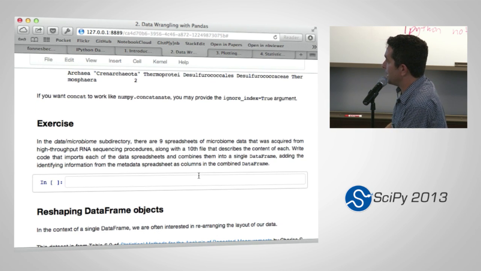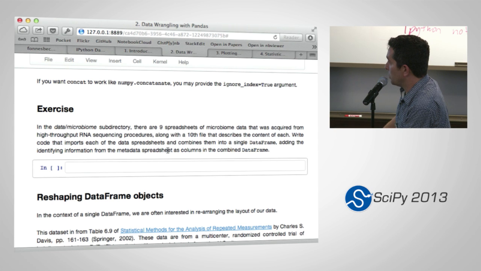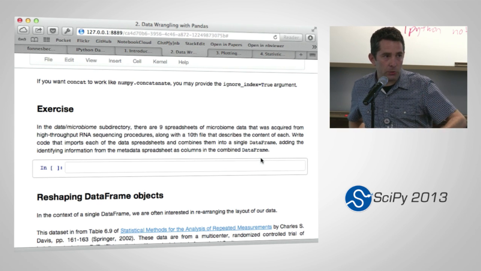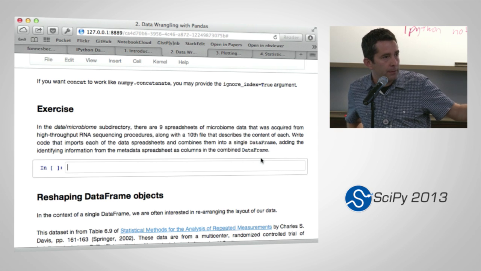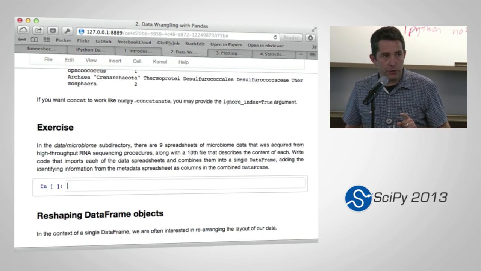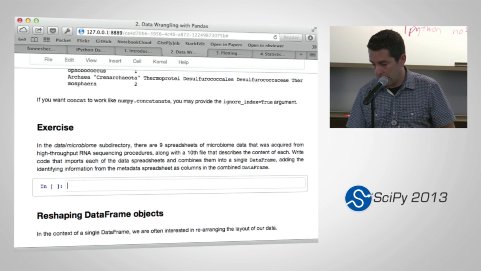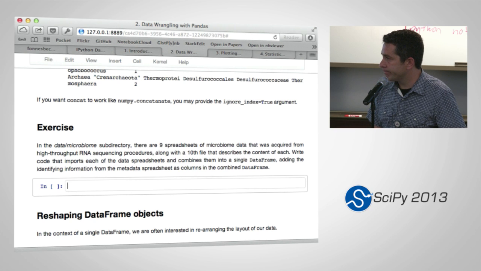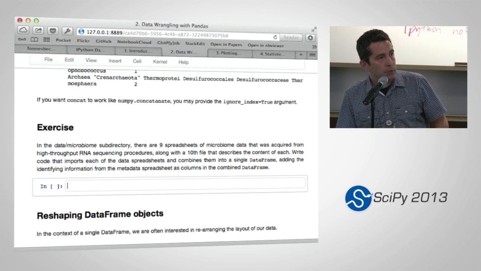So this is a sort of real-world exercise where we're going to take the data in that microbiome subdirectory, and there are 9 spreadsheets in there, and a 10th file that contains some metadata. What we want to do here is write some code that imports each of the data spreadsheets and writes them to a single data frame, and then add columns from the metadata that correspond to each of the files so that you have information on the patient that each of them came from. Let me give you 5 or 10 minutes to get started on that. We're at 3 o'clock right now. And though the hands-on stuff is good, I do want to make a little bit of progress here. So I'll let you get started, and then I'll give you some answers.